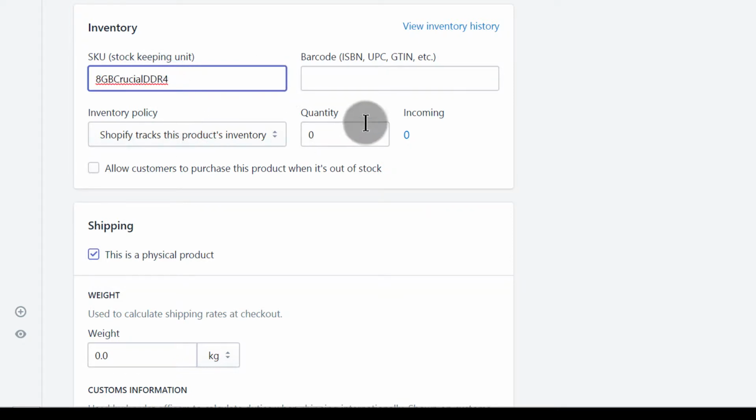And if you have the barcode or any of these numbers, okay, just add them here. Most product manufacturers usually have this, and if you know what they are, just paste them in there so that it can help you track the product using a barcode.